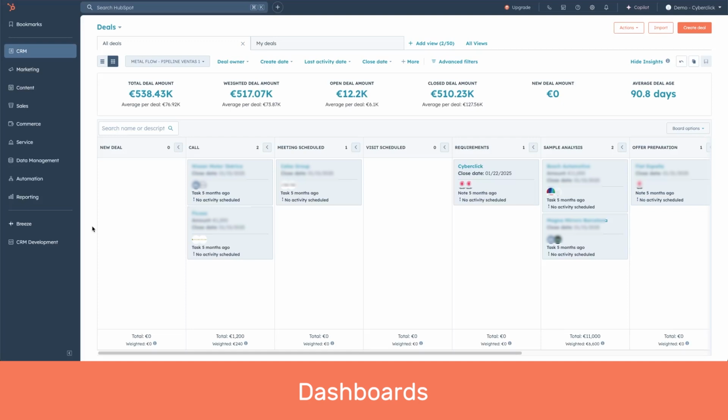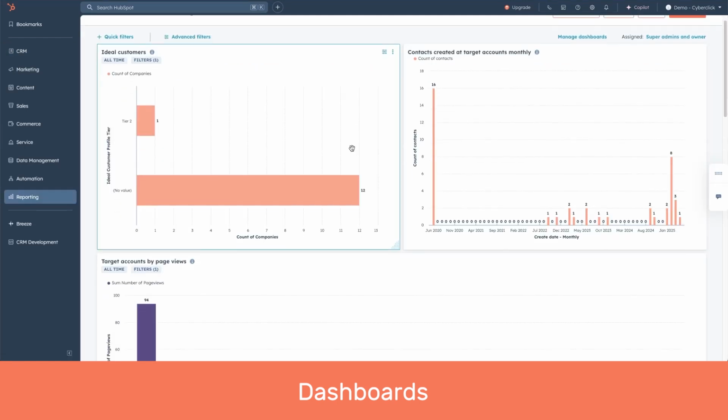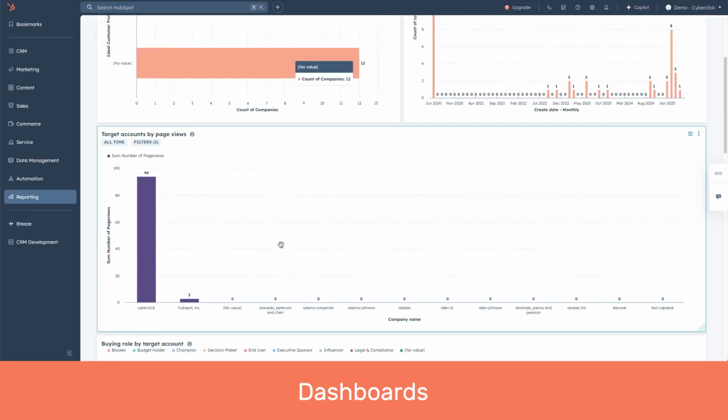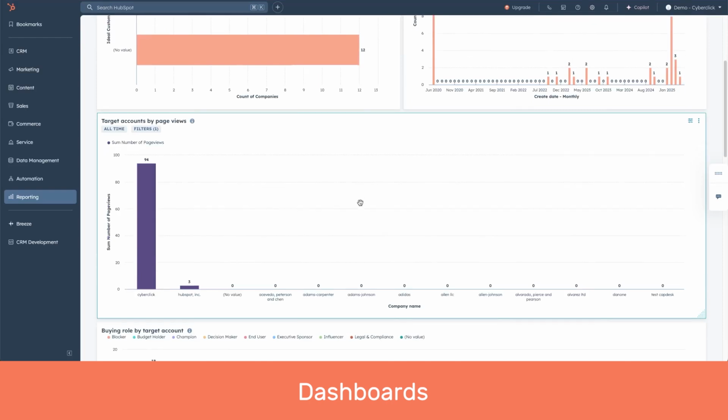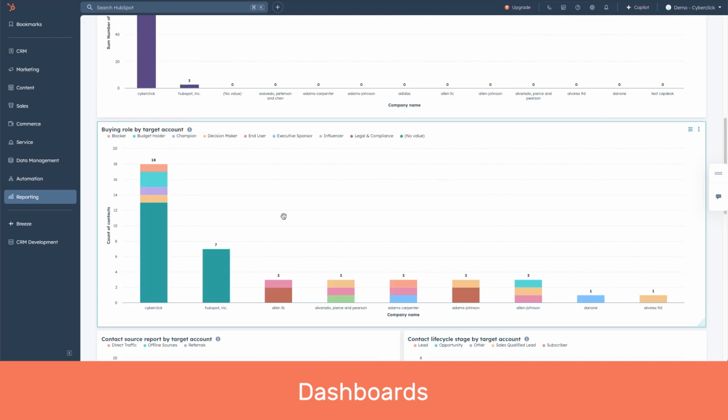Now, let's take a look at dashboards and how this tool can help you keep track of your records, your performance, and gather insights from your data. So we're going to click on reporting and then we're going to go to dashboards. Dashboards in HubSpot are collections of reports that provide insights and performance indicators across your businesses, from marketing and sales to customer service, helping you identify what's working and where there is room for improvement.